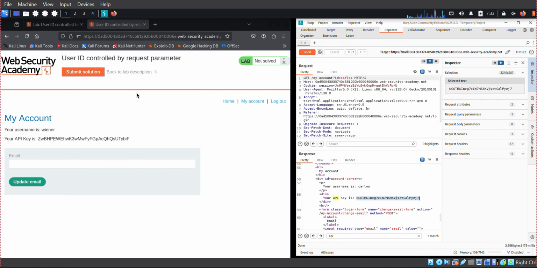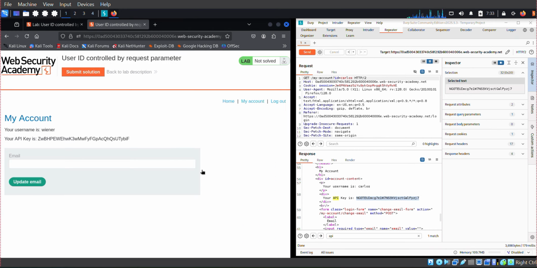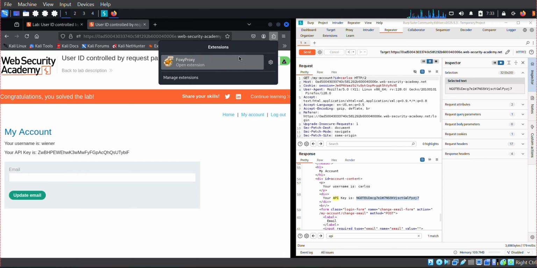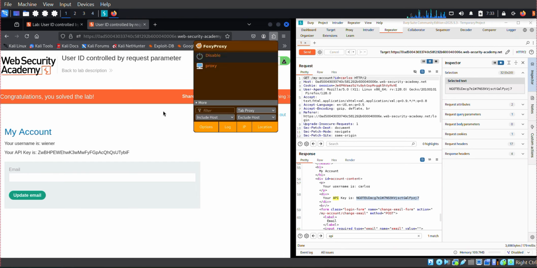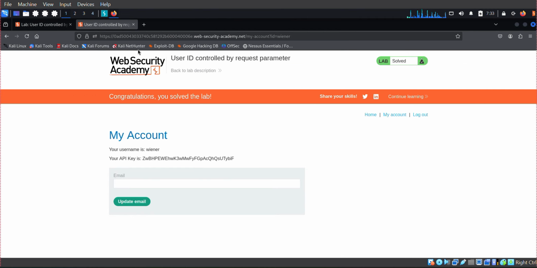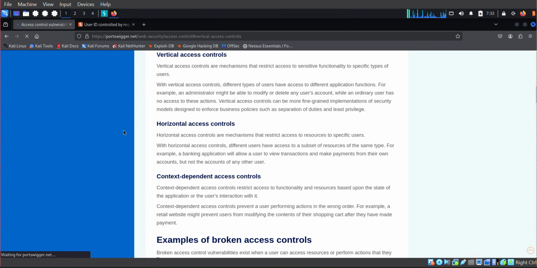Just copy the answer here. We can submit our answer and check if it is correct or not. Yes, so simply we solved this. The third lab is also about this. In this, from our own user account we were able to access another person's user account, and we got sensitive information like the API key. So that's what we have done in this.